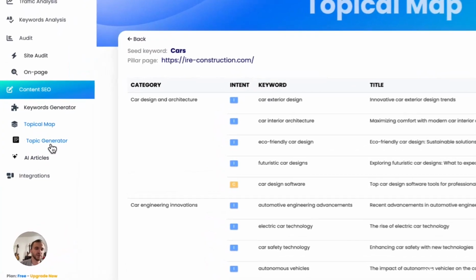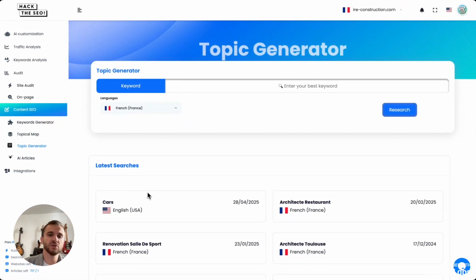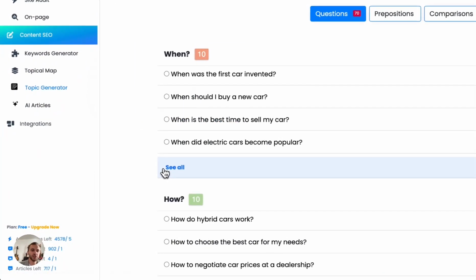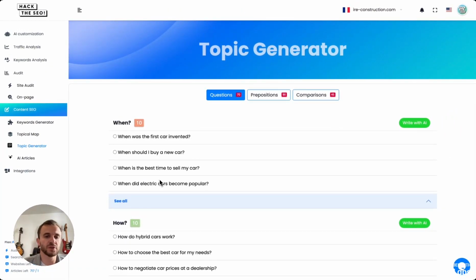The other part, to find new contents, it will always be about writing in relation, for example, to the keywords you selected in topical map. You can put it back here and we will look for all the questions that refer to this topic. So it's the people also ask that you find in Google.